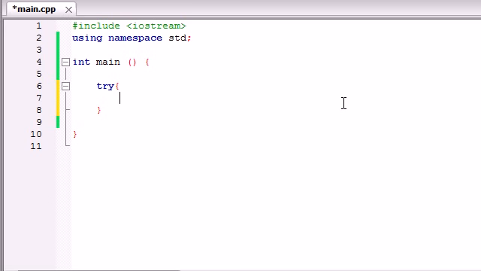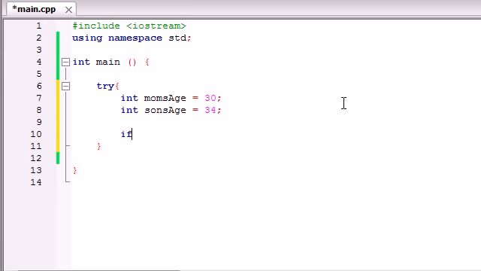I'm going to make a simple program that takes two ages, the mother's age and the son's age. We all know that a son cannot be older than its mom, so whenever the son's age is greater than the mom's age, this would cause an error. So let's make two variables, int mom's age set to 30, and int son's age set to 34. We all know this is impossible, so let's test it.